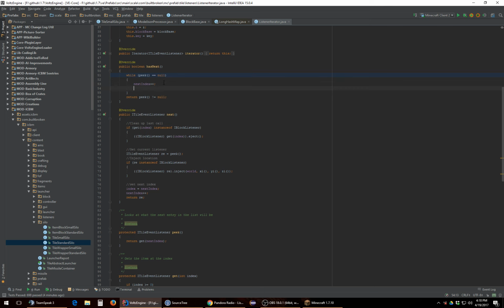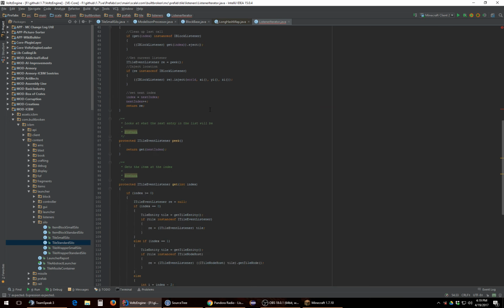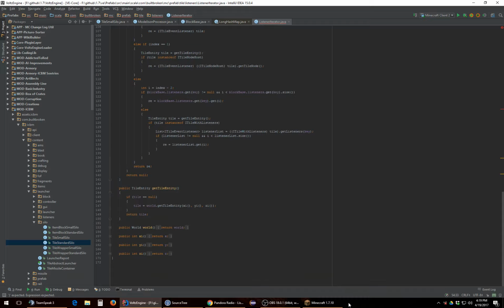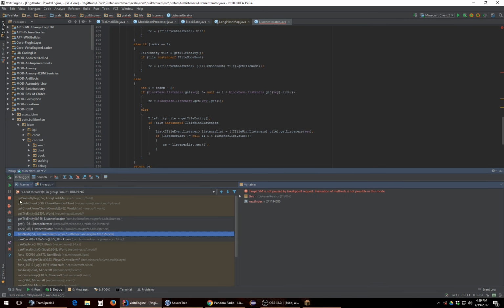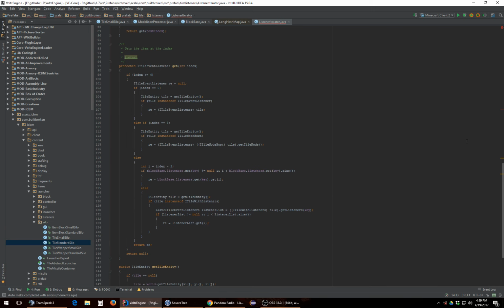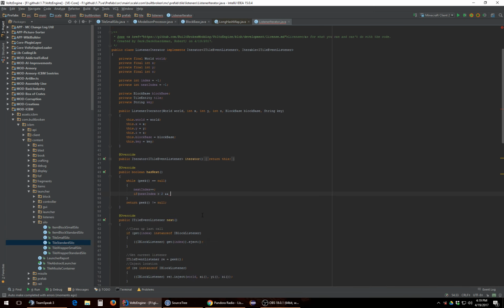Okay, so what we need to do here is check if next index is greater than some stupid number. Greater than 2. And so what we're going to do is kill this real quick, because this is not going to infinite loop no matter what I do to it. I'm going to figure out what our max size is real quick.